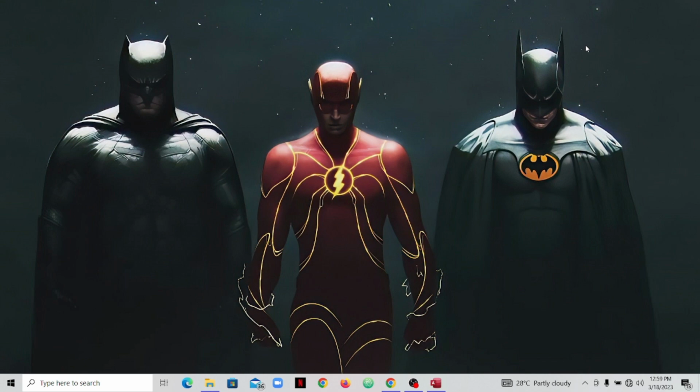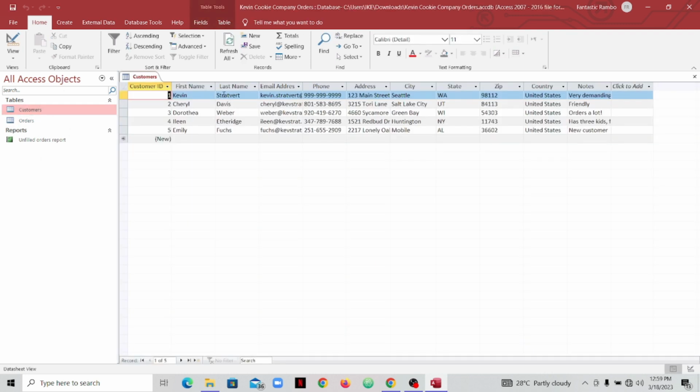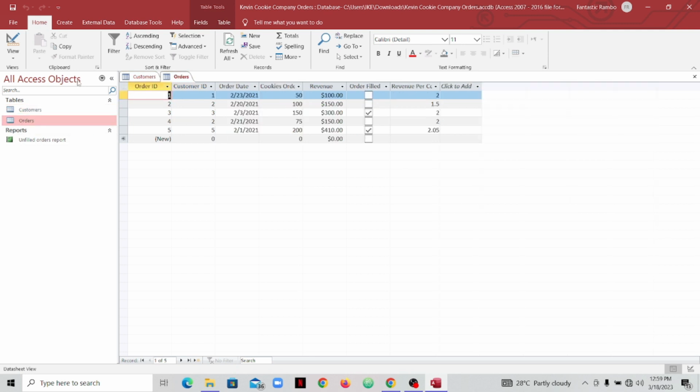So I want you to go to your database and then create two tables of different entities. You can see here I have two tables, one called the customer table and the other one called the orders table. Now I'm going to tell you what you need in order to create two tables. In the beginning I said that you need two or more tables in order to create a relationship.